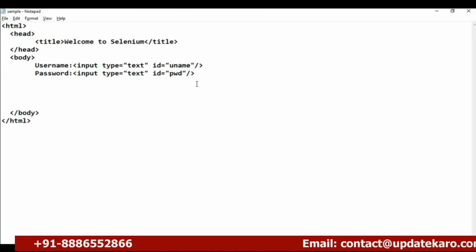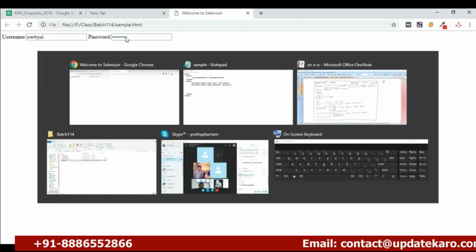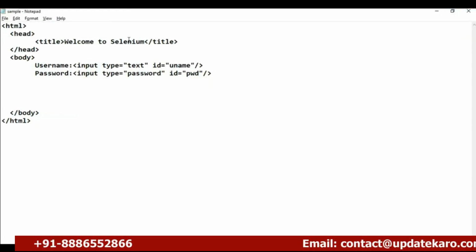Password box is different from text box. Input type equal to password, so that it will create a password box. A text box takes normal characters, whereas a password box takes encrypted characters. Okay, just a minute, I'll come back.